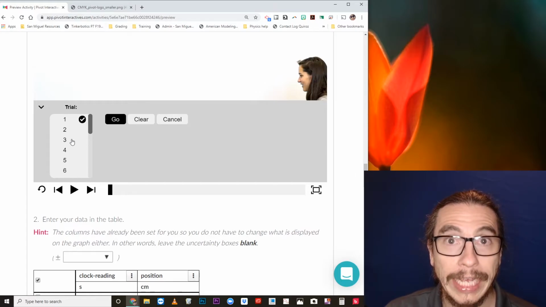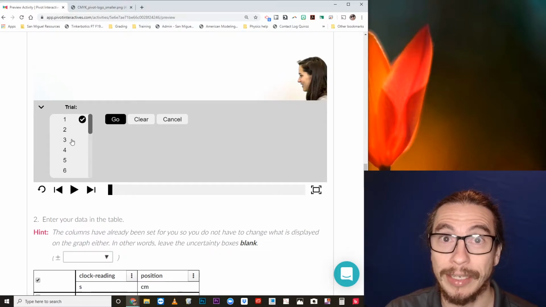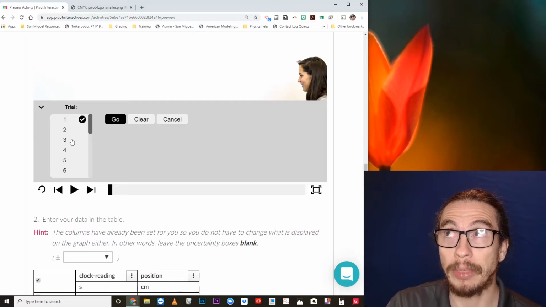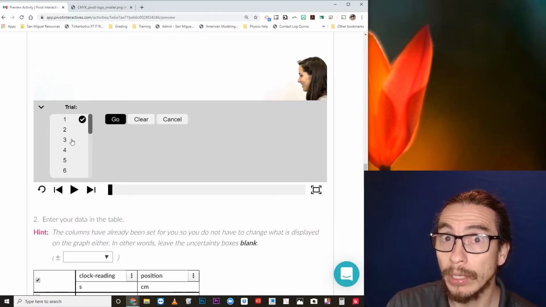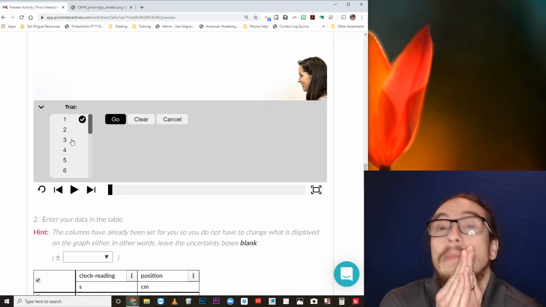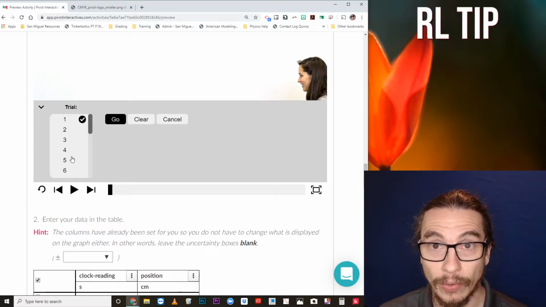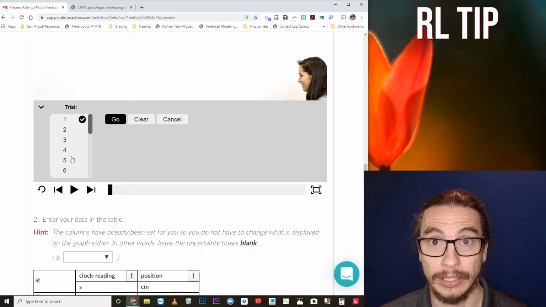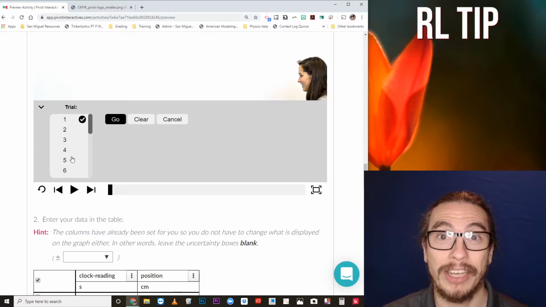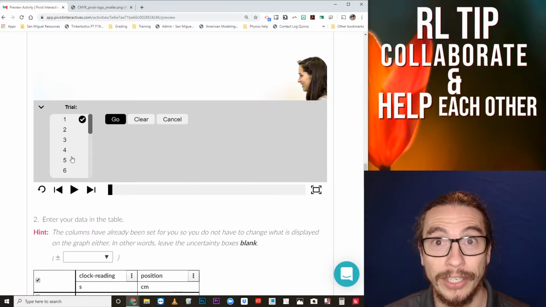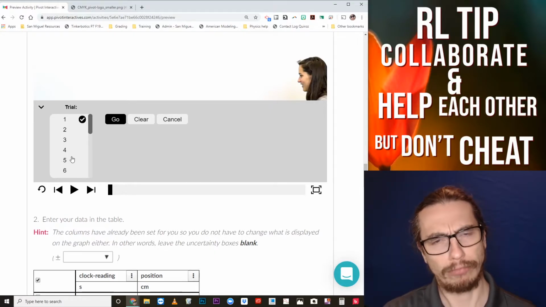All right. And you also notice who else has the same trial as you, along with their email address, so you could maybe hang out with them. Maybe. Collaboration is key when remote learning because you need to bounce ideas off of each other. So collaborate and help each other, but don't cheat.